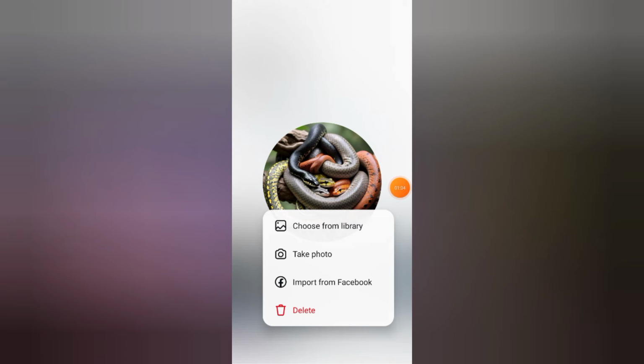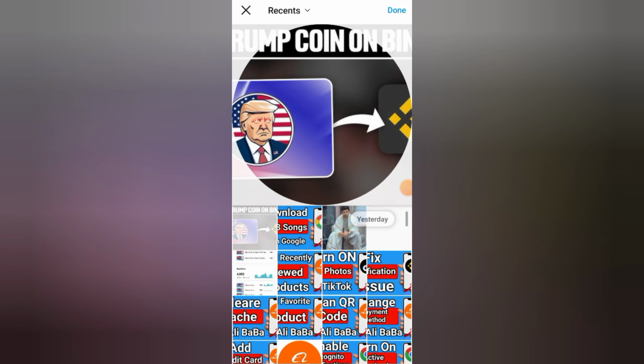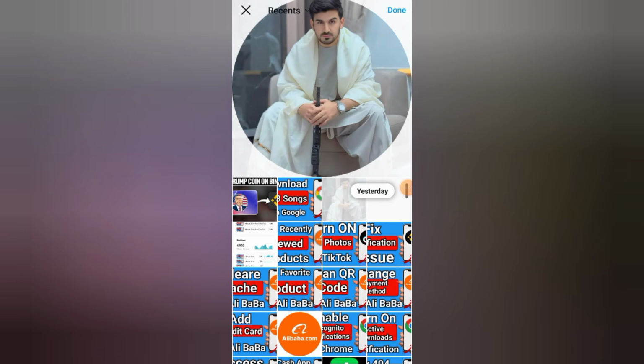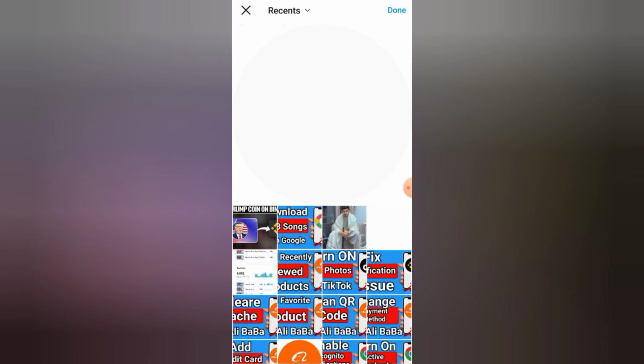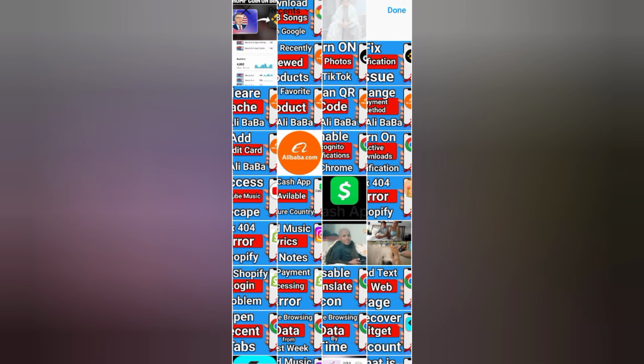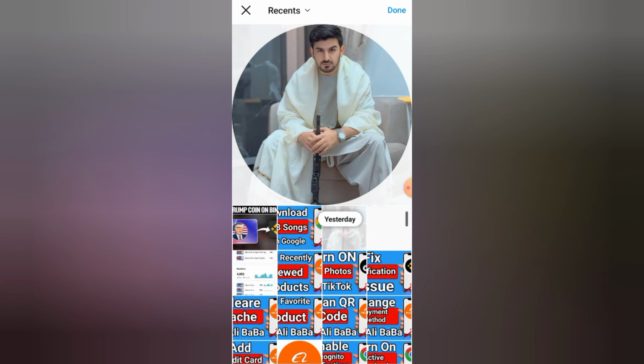Here's the short answer: Instagram does not currently support GIFs or videos as profile pictures. You can only upload static images from your gallery or take a photo directly through the app.